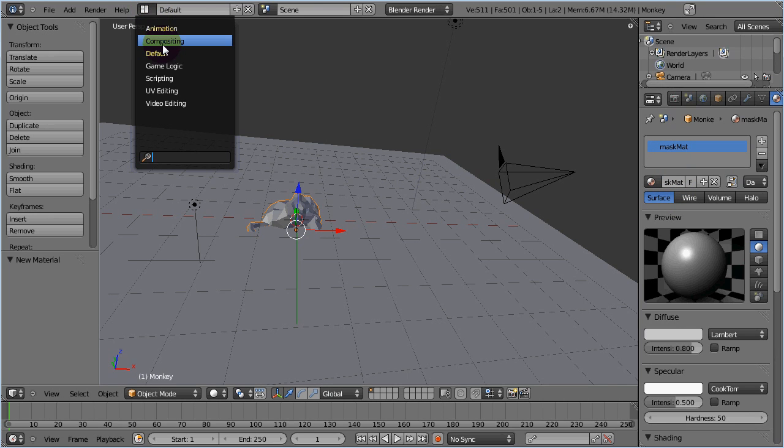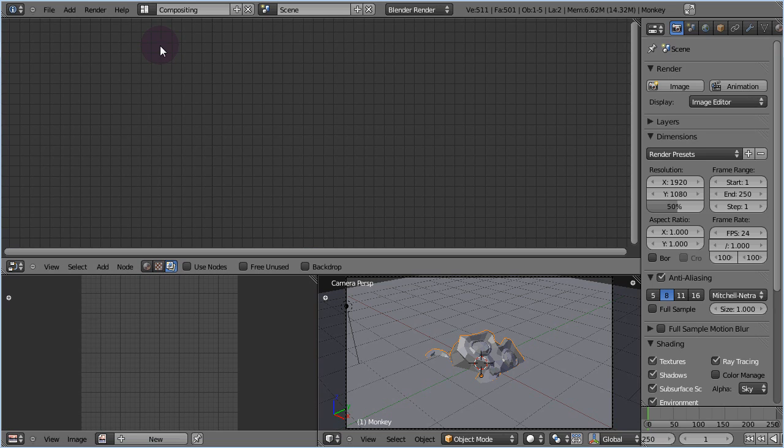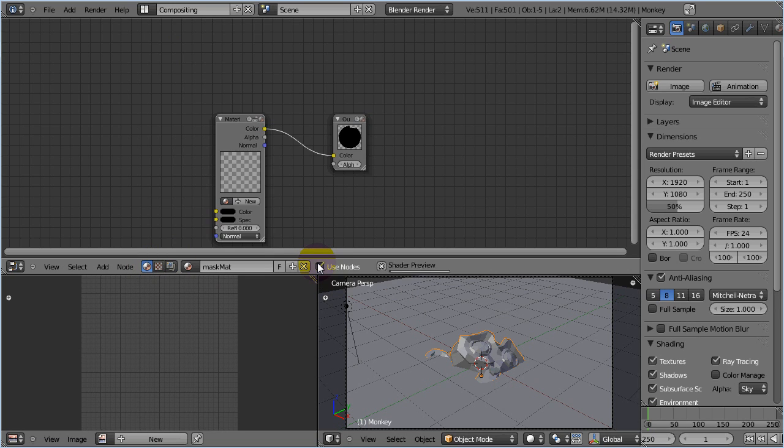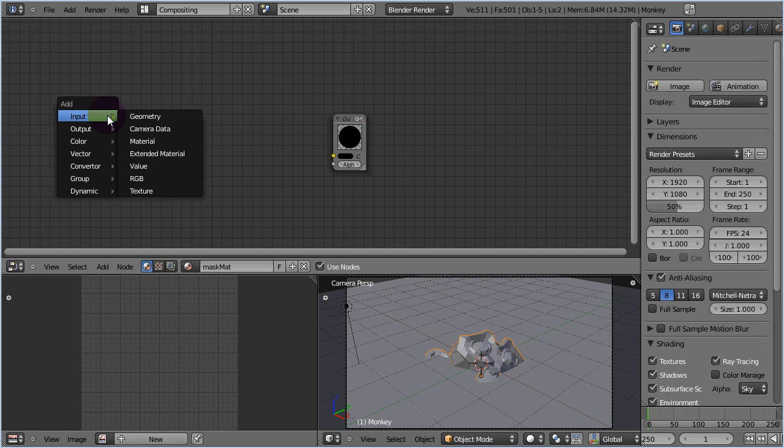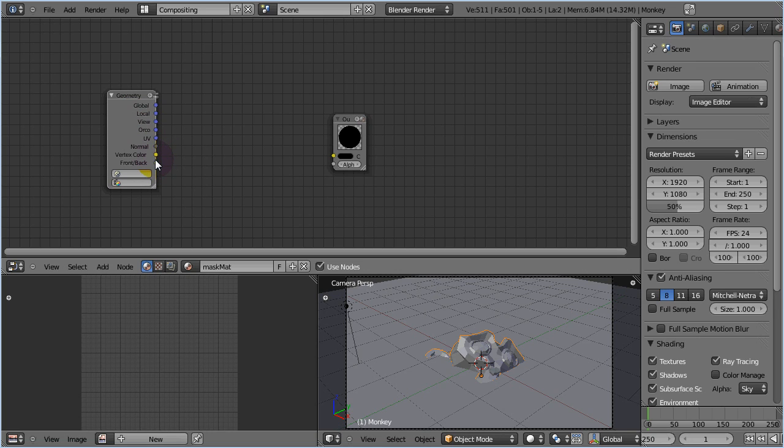Let's go to the compositing interface. Go to the material nodes and select use nodes. We don't even need that default material node there. Delete it. Instead we press Shift A and add a geometry input. What we need is the front-back information. It tells us if we see the front or the back of a face. It will be 1 if we see the front, it will be 0 if we see the back. We need to invert that.